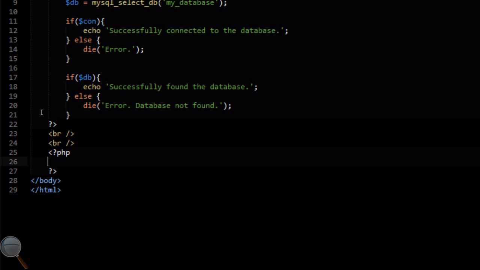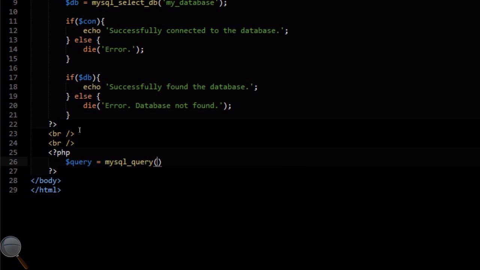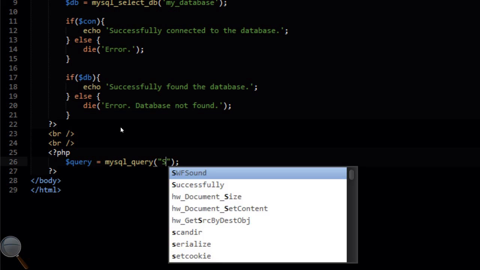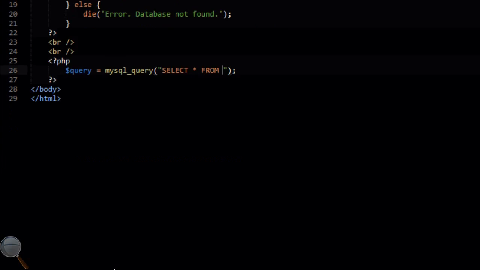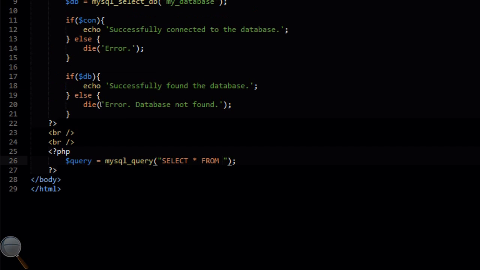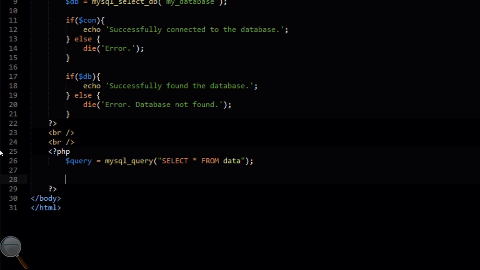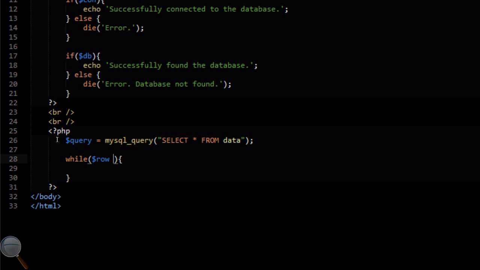Because what we're going to do now is display the information within our database on the web page. To do that, we need to first of all create a new variable called $query, which is equal to mysql_query. Within here, we need to type in a set of quotes, and within here we're going to type select everything from data. Data is where your database table name goes. Our database table within the database is called data. So select everything from data. The everything part of that SQL query is an asterisk or a star. So select star from data.